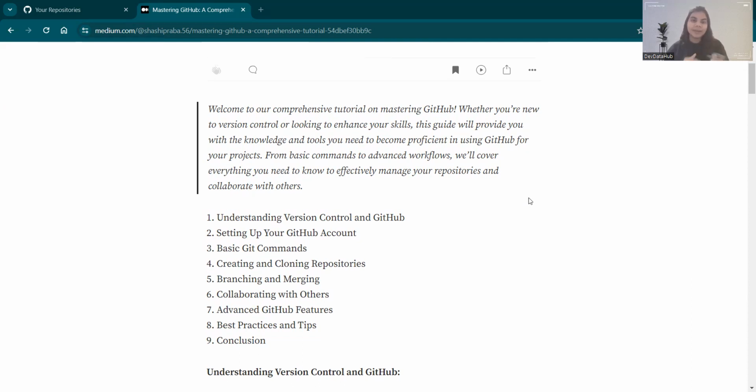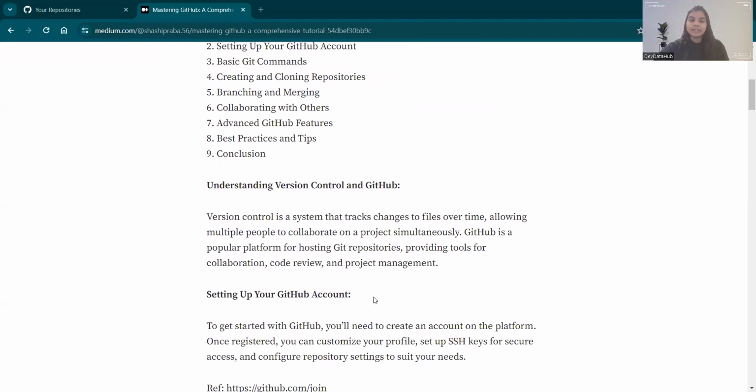So from basic commands to advanced workflows, we'll cover everything you need to know to effectively manage your repositories and collaborate with others. So let's understand what version control is and its connection with GitHub.